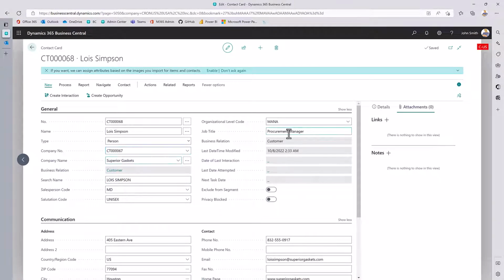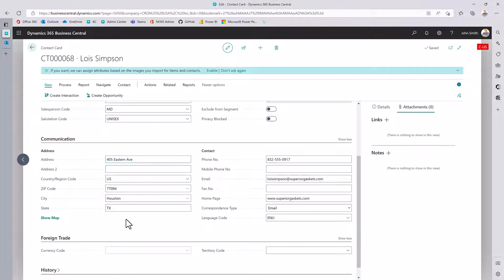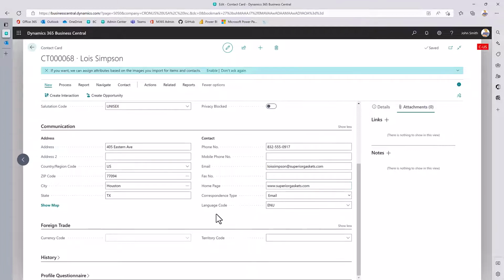So let's navigate back to Lois's record. Here, Lois is a procurement manager, so we have her tied to the organization level code manager. We can see the salesperson is associated to Lois. It's actually the same salesperson as the one for the master account. Address, we have her unique email address, and so on.